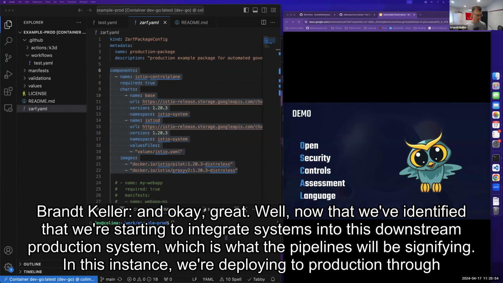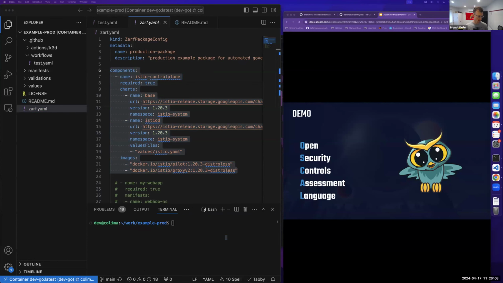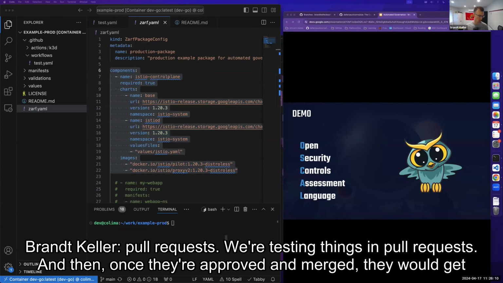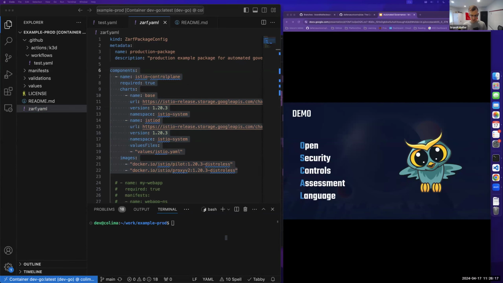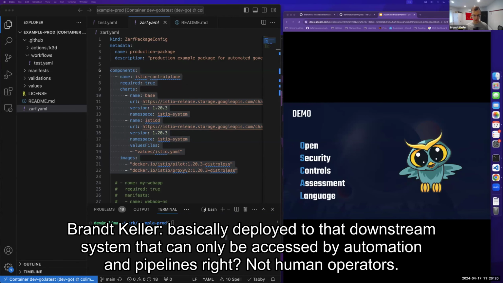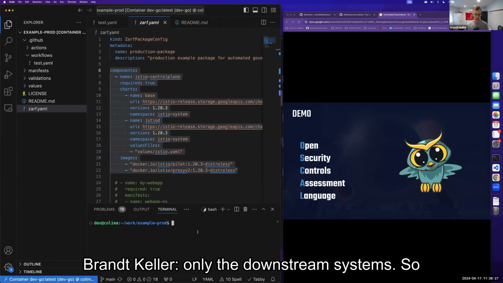And okay, great. Well, now that we've identified that we're starting to integrate systems into this downstream production system, which is what the pipelines will be signifying in this instance, we're deploying to production through pull requests. We're testing things in pull requests, and then once they're approved and merged, they would get deployed to that downstream system that can only be accessed by automation and pipelines, right? Not human operators, only the downstream systems.